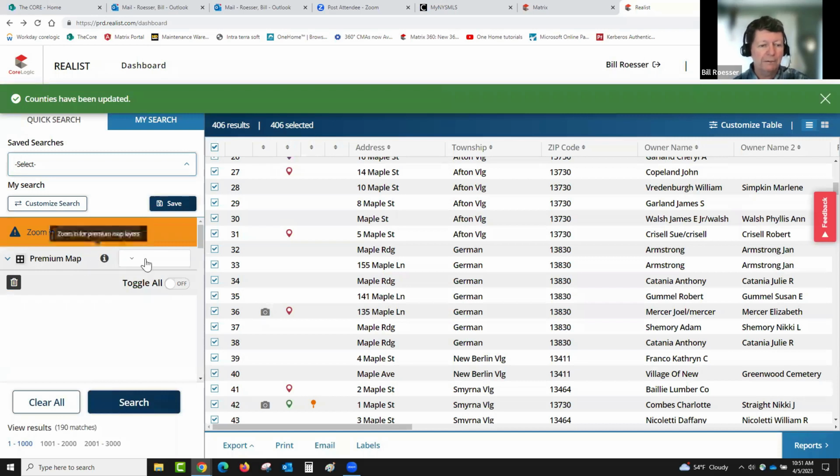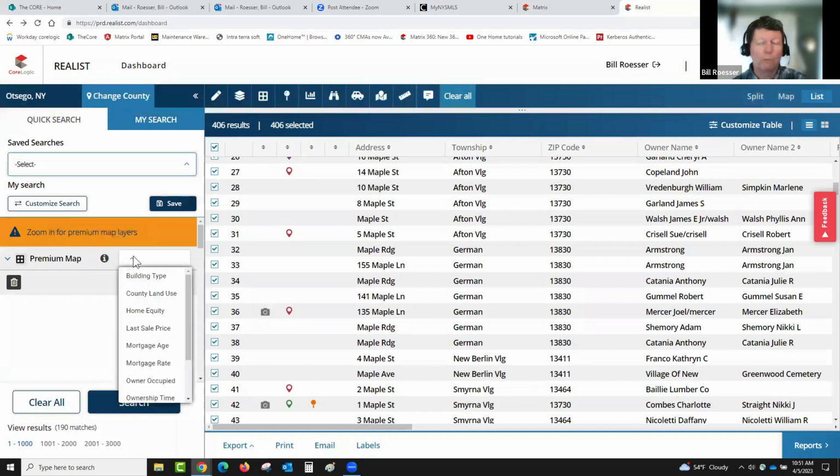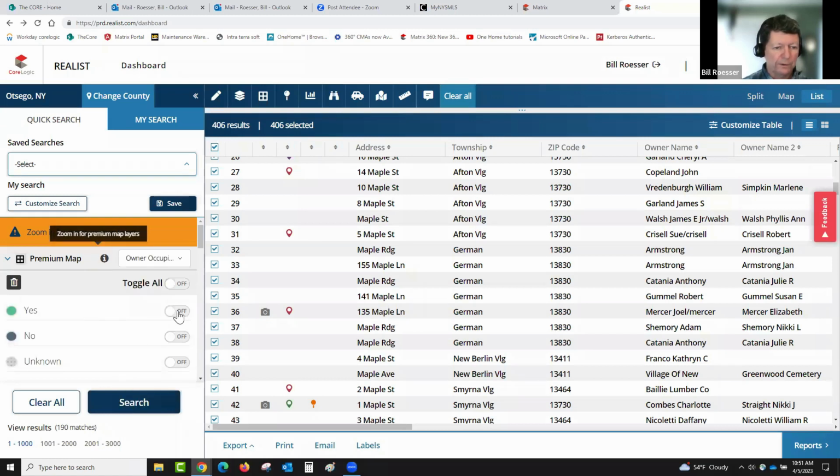And what you get when you do this, you have the ability to now open up what map layer you want to look at. Maybe I'm looking at a certain area and I want to know, well, what portion of these residents are actually owner-occupied properties. Well, down here, I could say, let's grab the owner-occupied map layer. And I'll say, let's look at yes. First of all, I probably need a map to open up here. So let's go up here to just the map.